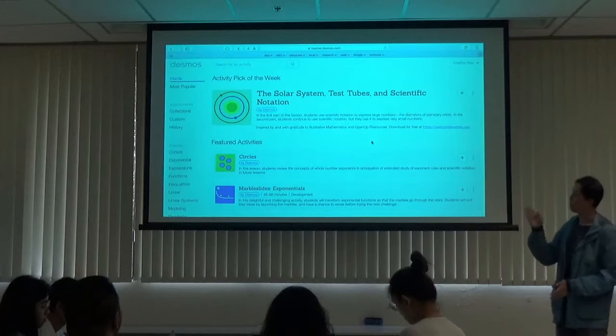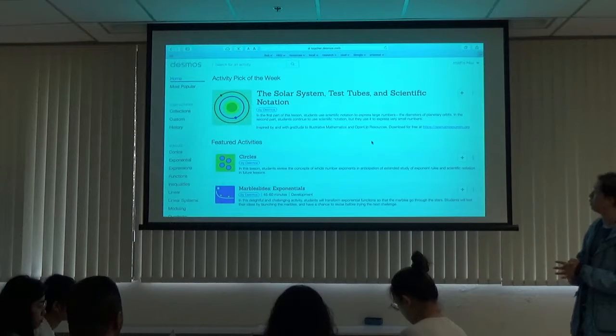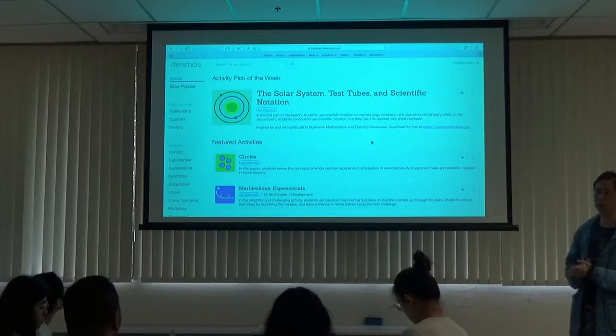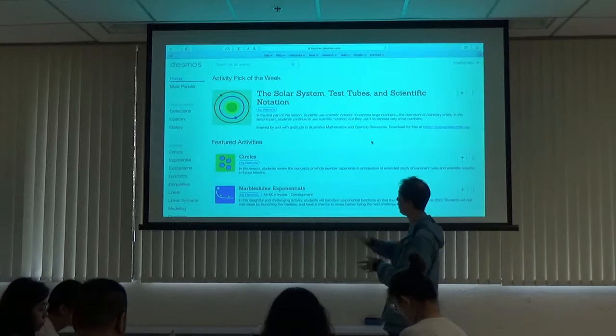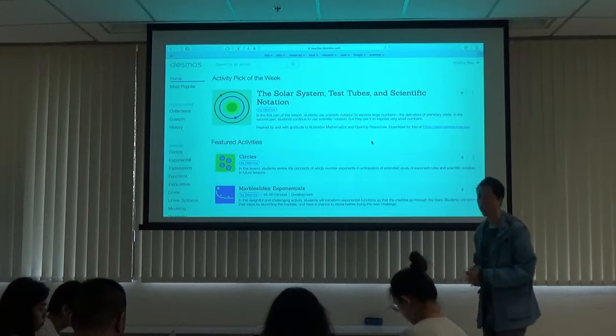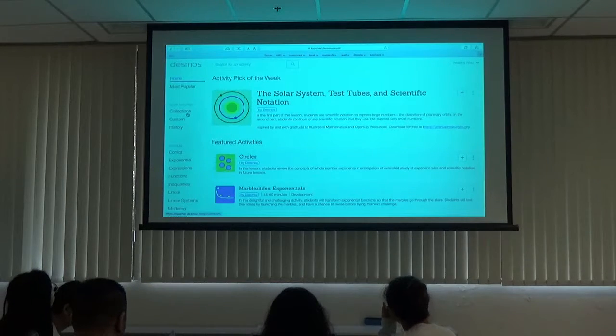Okay, now this is the Desmos activity page. So that is the layout for the teachers. I also log in with my account as well. That's why you see on one hand there are some activities already publicly shared, but you can also see my own collections.